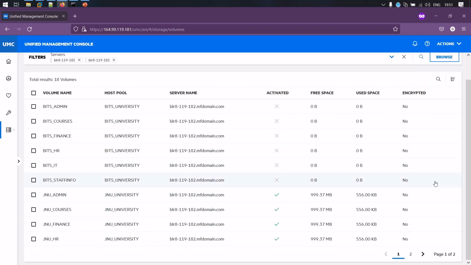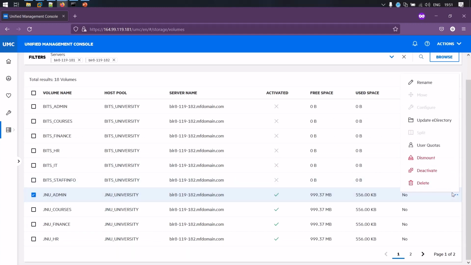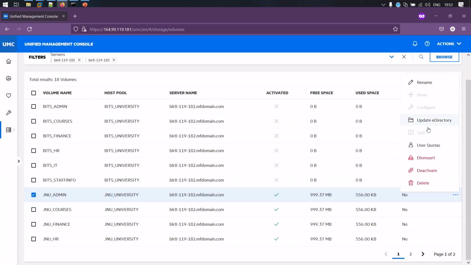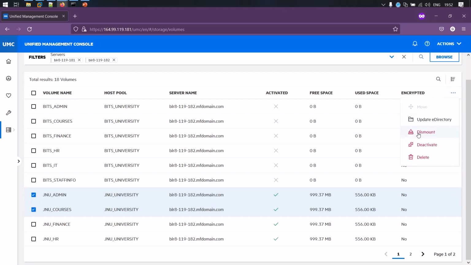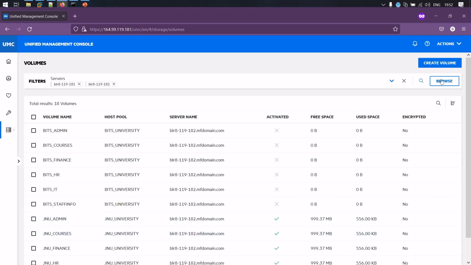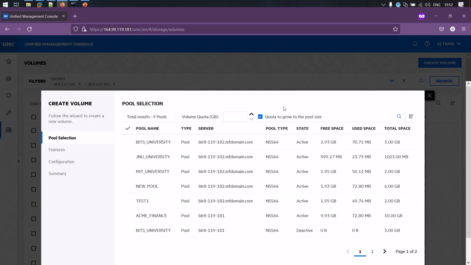Again, the operations can be performed against an individual item like this: rename, quotas, dismount or deactivate, delete, and so on. Or you can also select one or more items and then operate from here as well. In any of these cases, the operations are going to be limited to the operations that are applicable to all of the selections. Again, you have the option to create the volume from here.